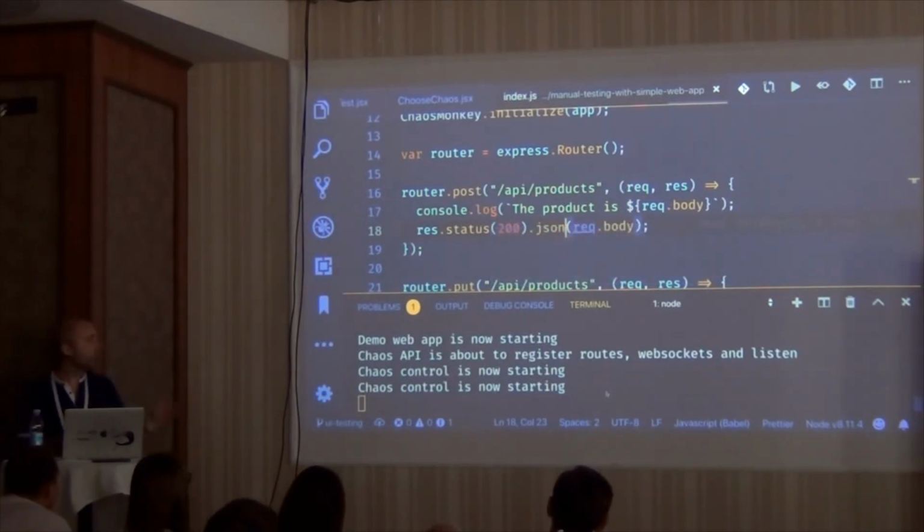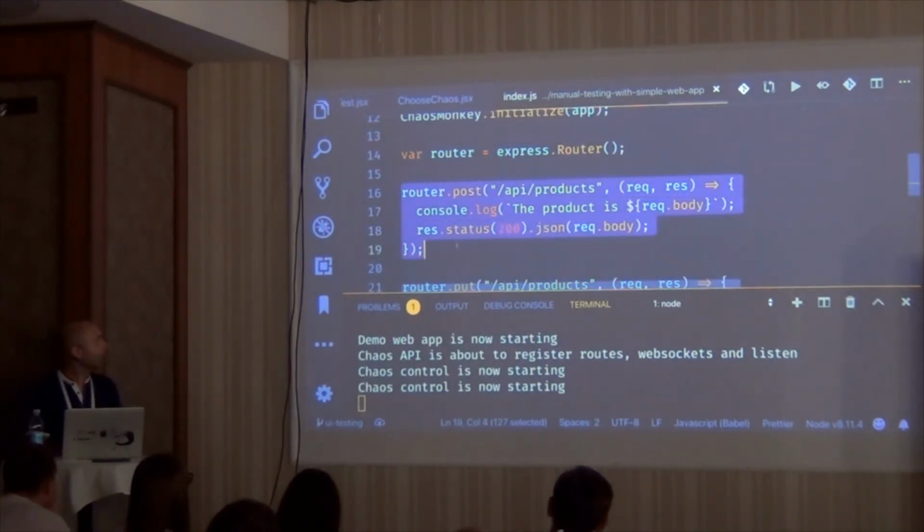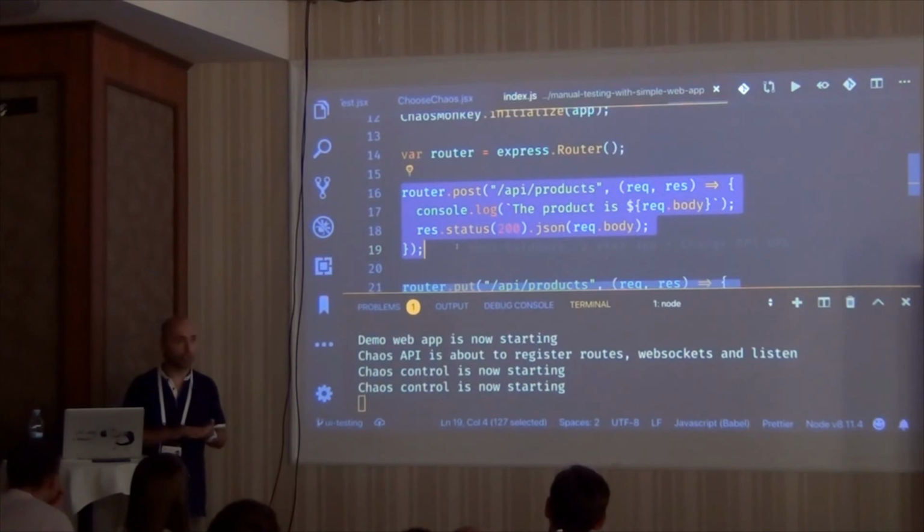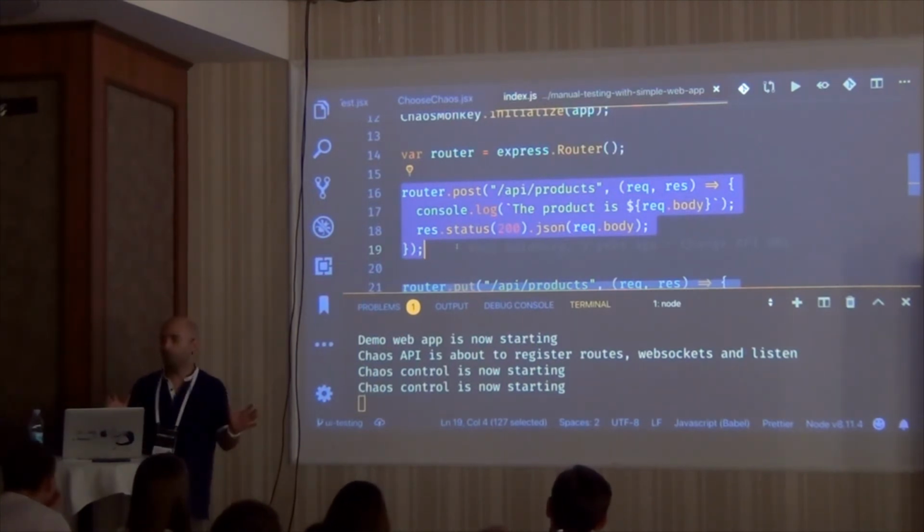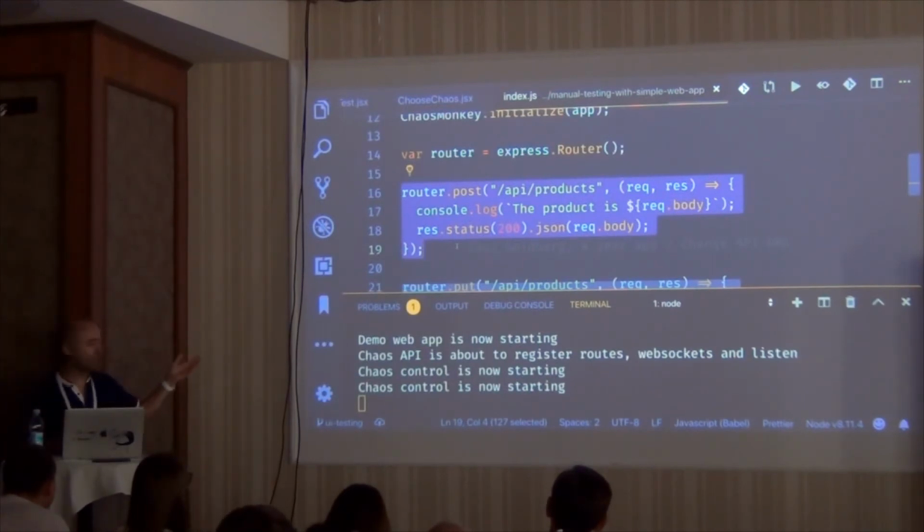Okay, so basically what I did here, I have a very typical Express API, and I'm about to load it tomorrow to production. Unit tests pass, functionality, I feel confident, but I want to ensure that it survives all the types of chaos that I just showed you. So how can I do it? I just injected the chaos monkey into my API.